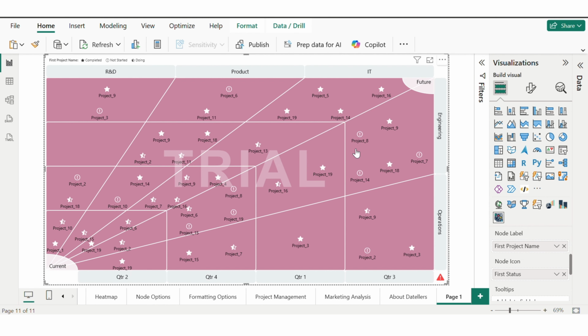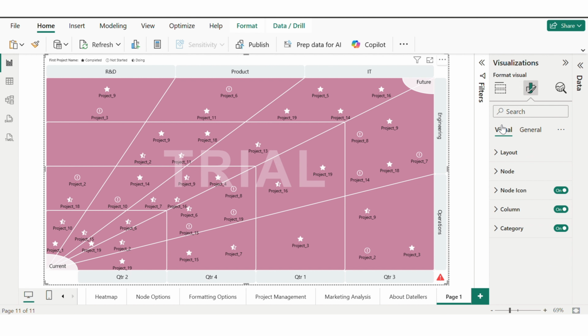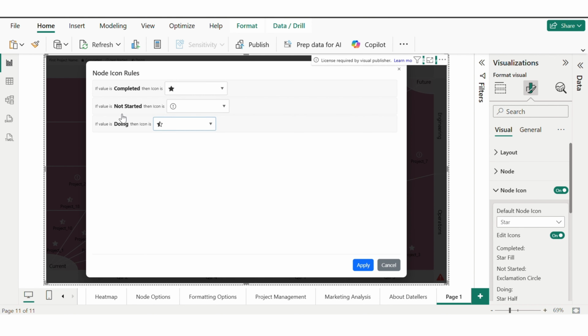To configure icons, navigate to Format Visual, Node Icon, and enable the feature. The default node icon determines the shape used when no custom icon mapping is applied. By selecting Edit Icons, you can assign a unique icon to each value in your node icon field. For example, completed projects use a star icon, not started projects use an exclamation circle, and doing projects use a half star. This makes it possible to understand project status at a glance, even when working with large datasets.